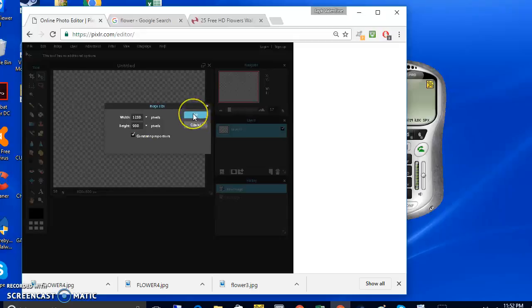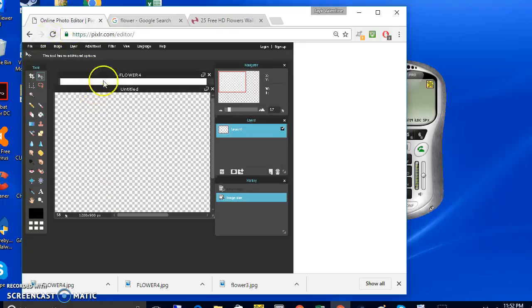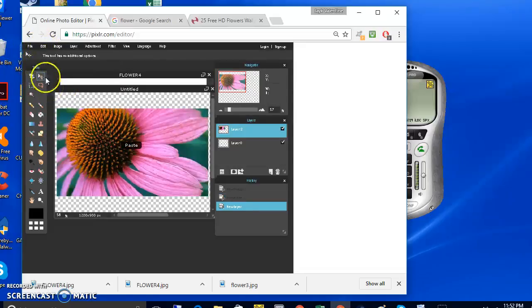So now let's open it again. See how it's changed here. It's 1,200 by 900. And we're going to repaste that picture of the flower. Because I've not copied and pasted anything, it'll still be saved. So all I have to do is go to edit, hit paste.